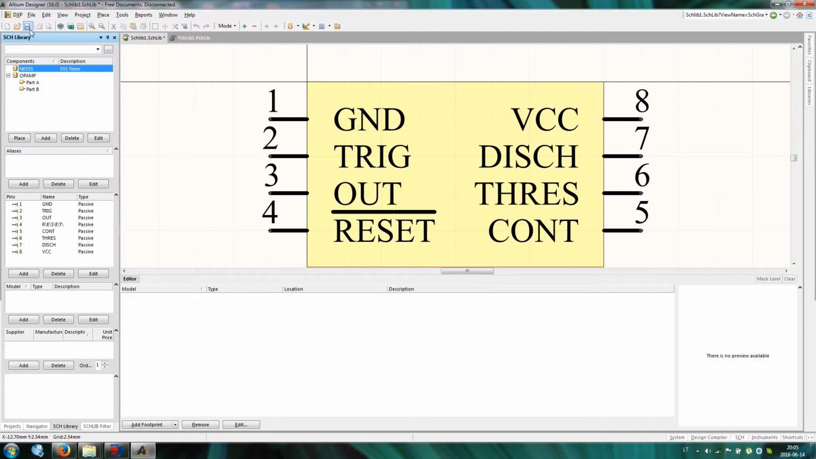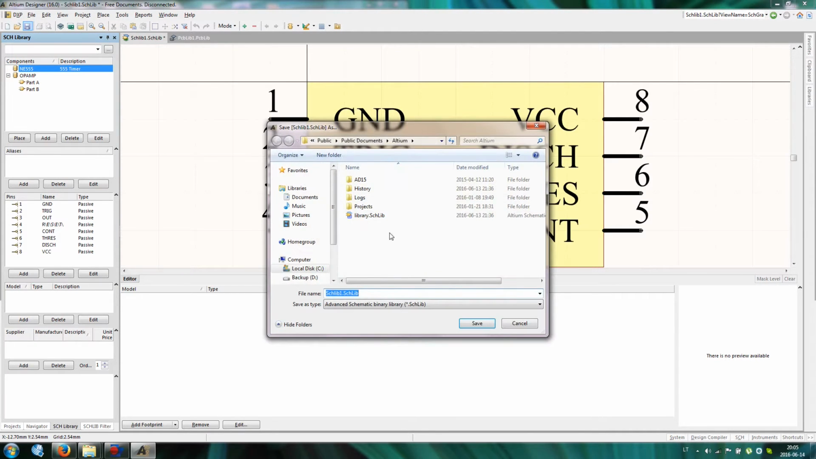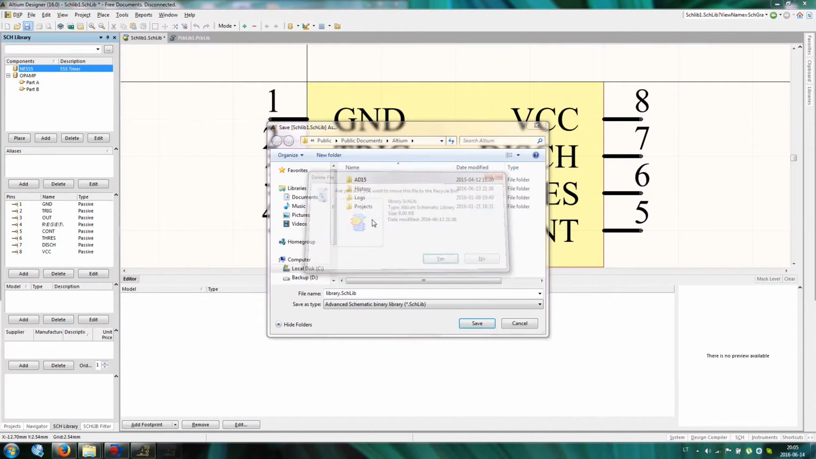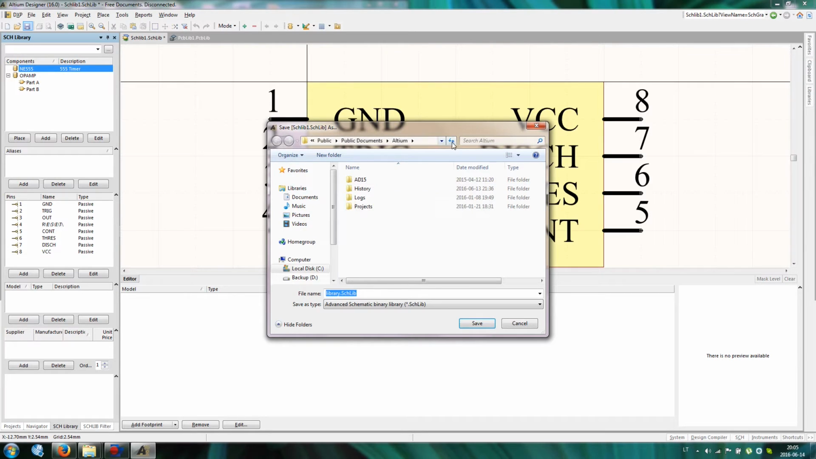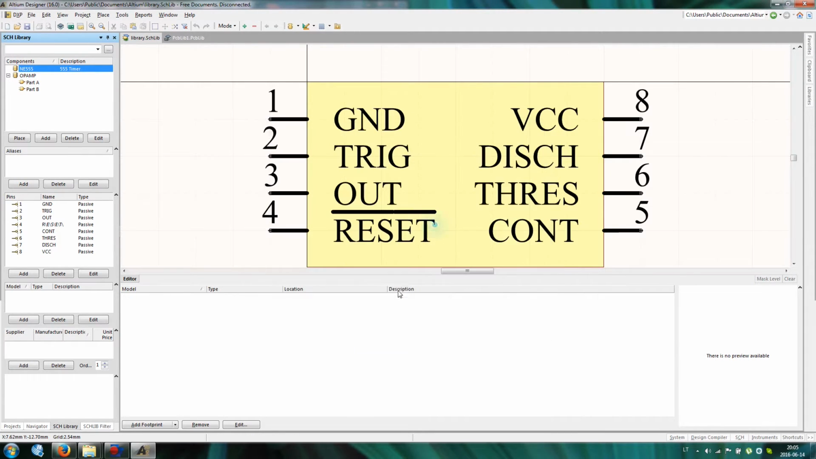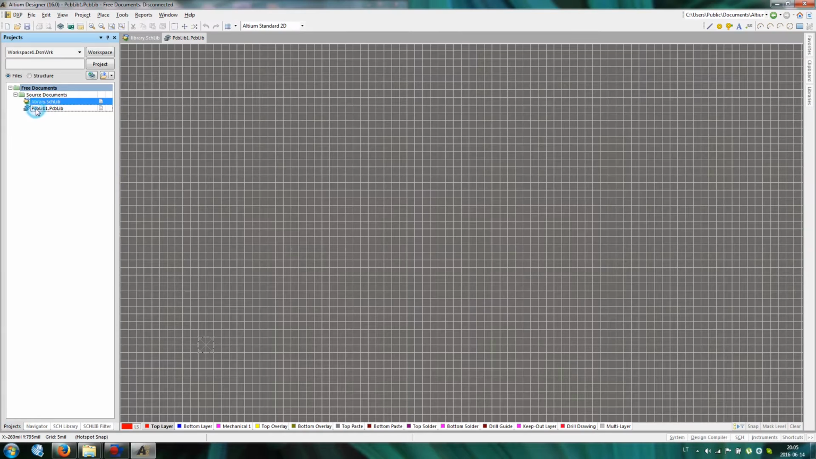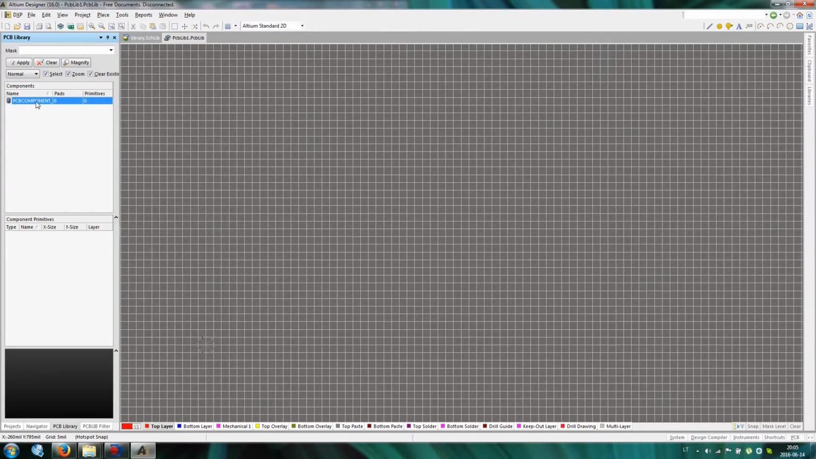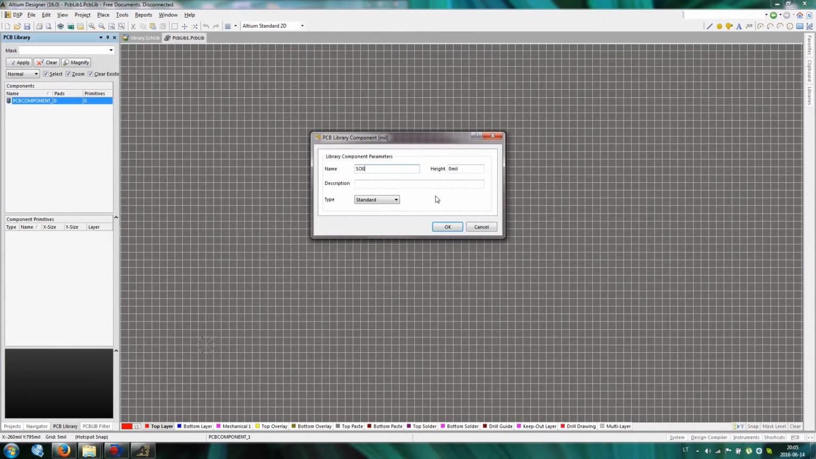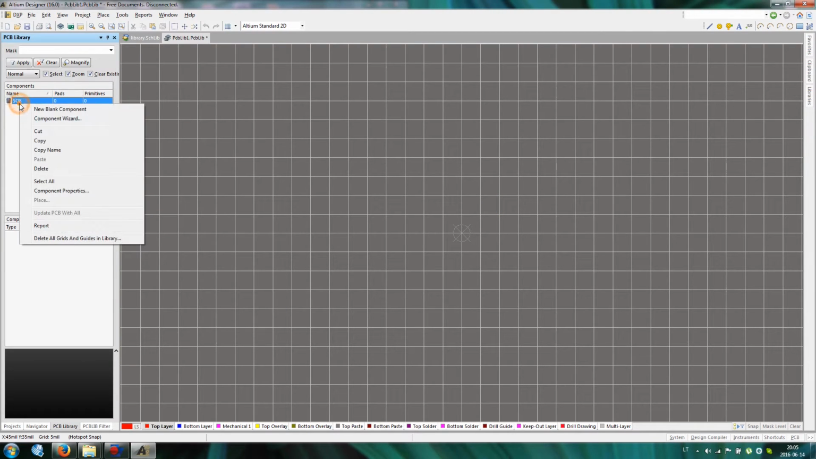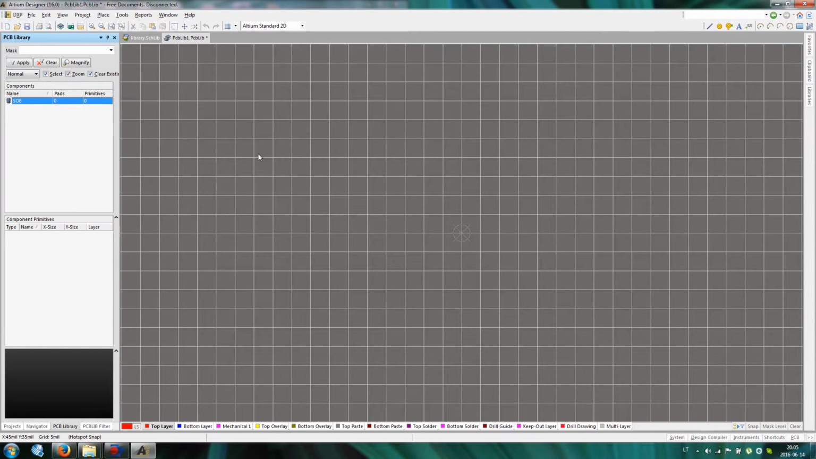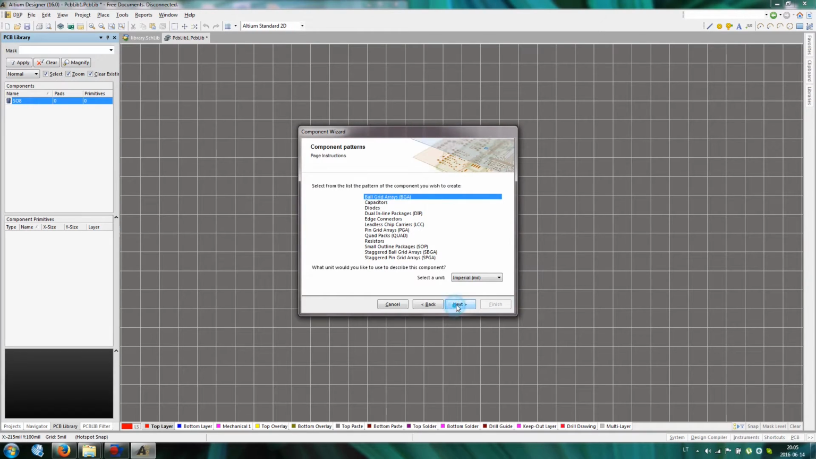Okay, so we created first component. Let's make a library. Let's delete it. Okay, so after that we need to create PCB. So we need to create SO8, like SO8.